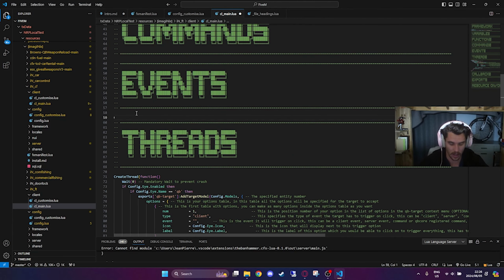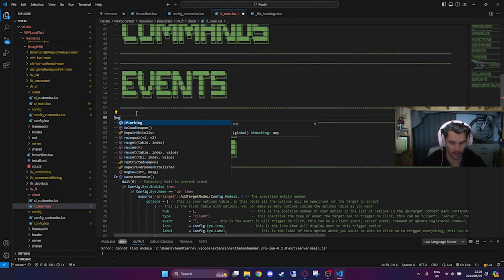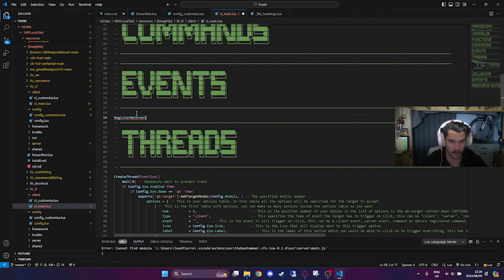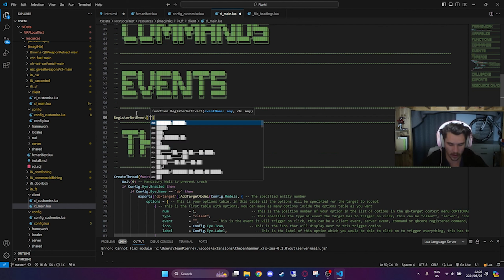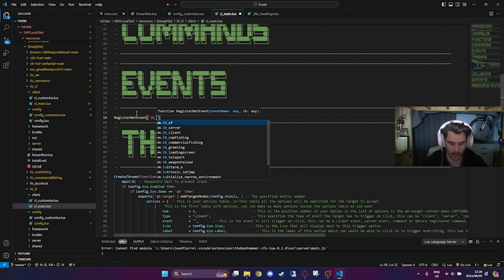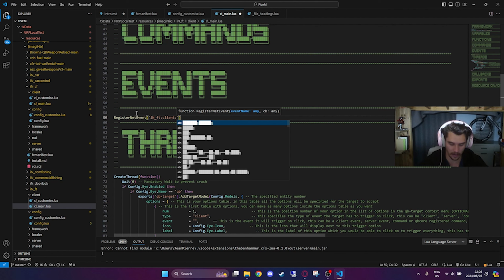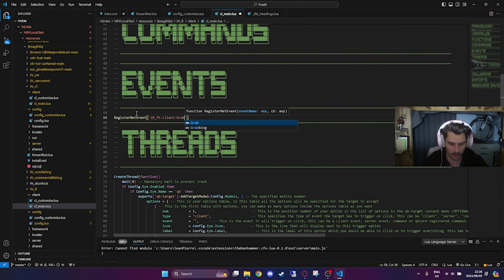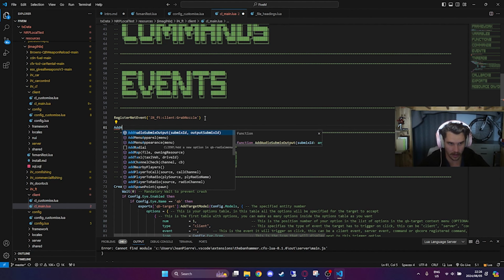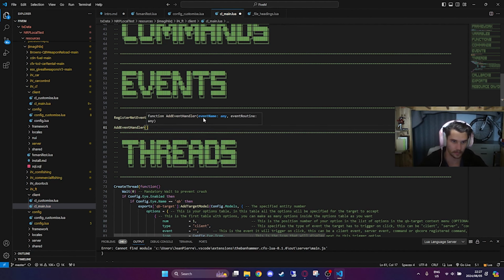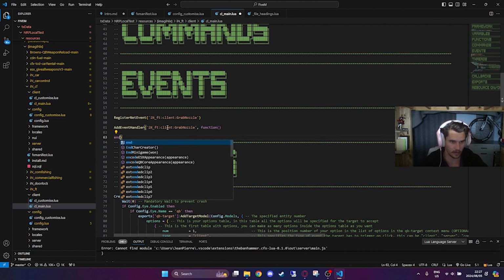Okay, so we register net event. Let's call it in underscore field trailer client, because this is a client event. Let's do grab nozzle. It's just registering the event. Now we're gonna add event handler. Copy this event name, because this will just tell FiveM how to handle the event when it is called.